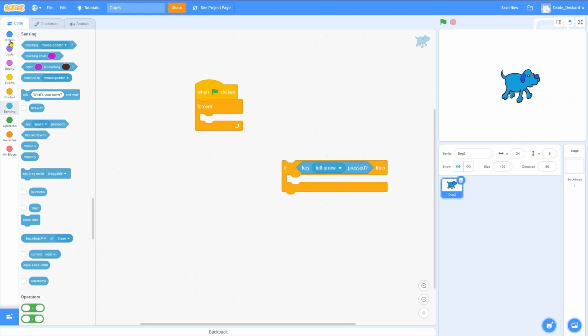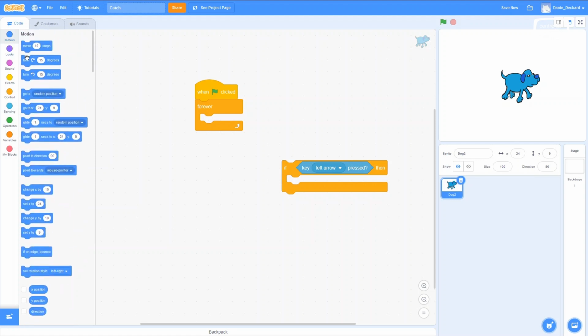Movement is handled over in motion. We want to change X, because if you remember, X is our horizontal axis. So change X by 10. And remember, 0's here. So if we want to go left, we have to use a negative number. So I'm going to say change X by -10. Great. So our code reads, if we press left, then we change X by -10, which means we go to the left by 10 pixels.